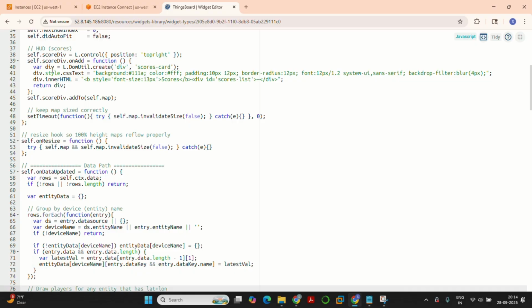And once all these data structures are initiated, the function map.invalidate size is run so that all the objects fit in the map. So this was the initialization function. And then for resize, on every resize we again run this try block, so that on every resize the elements of the map fit on the map.